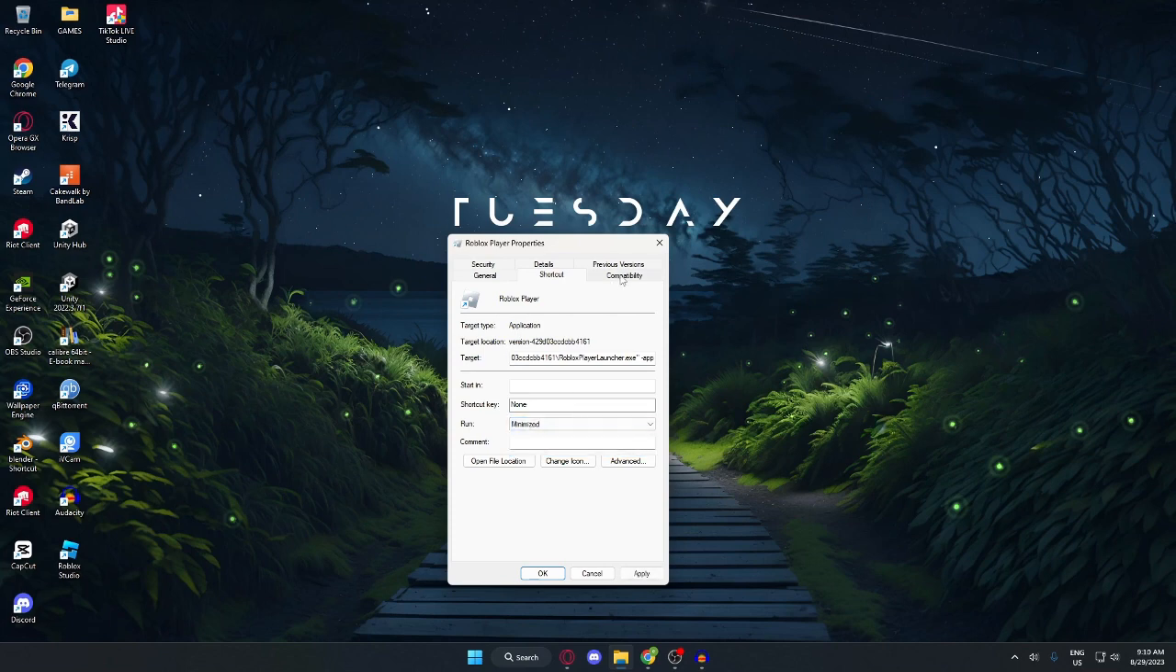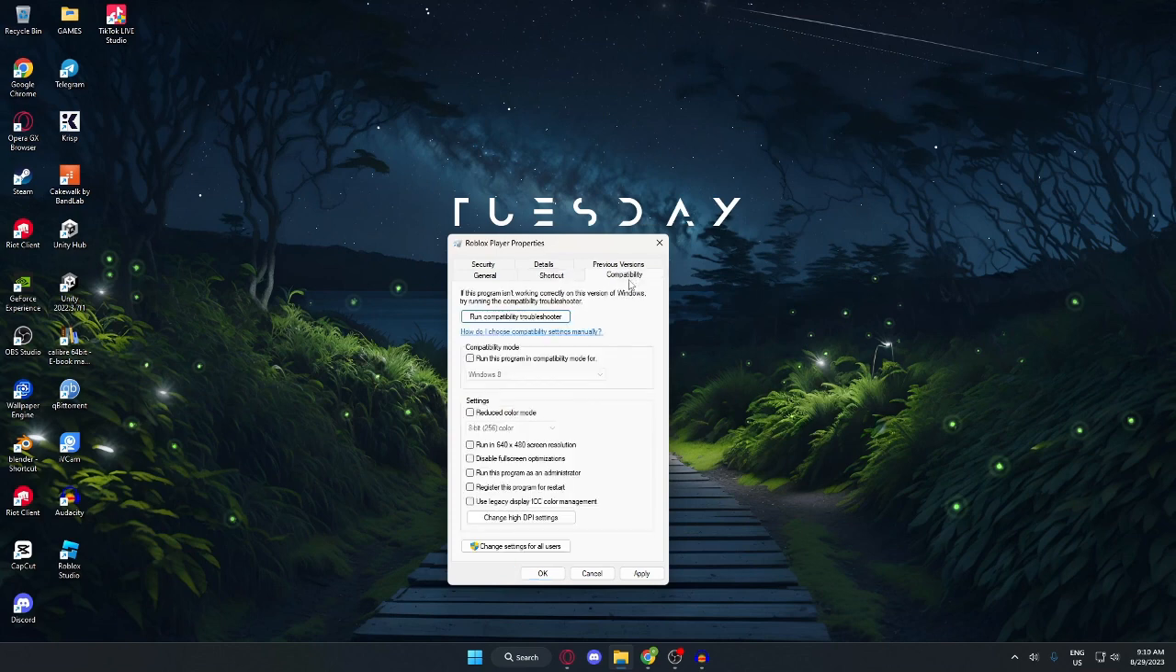And after that, go to the compatibility tab at the top right corner, and then this time we will have to check some of these settings right here. So the first one is this compatibility mode. So just check this box right here and then make sure to select Windows 8. And after that, go ahead and check this disable full screen optimizations, as well as run this program as administrator.